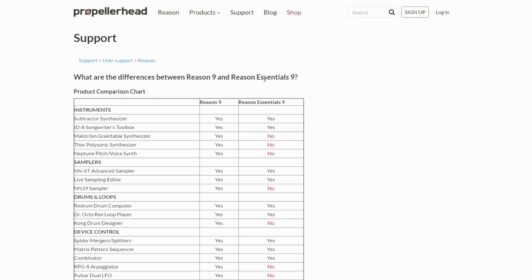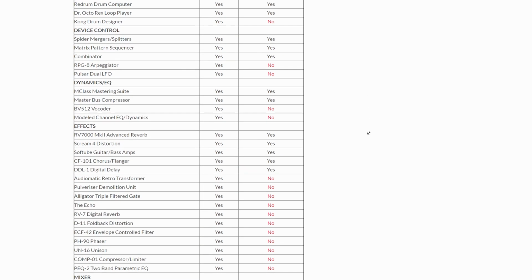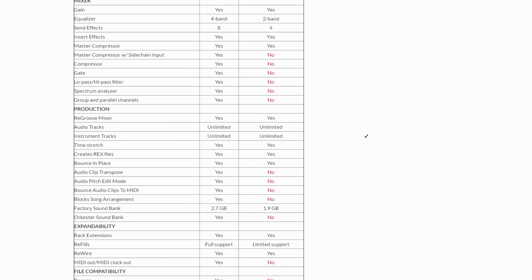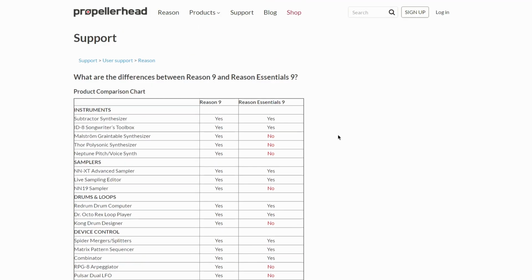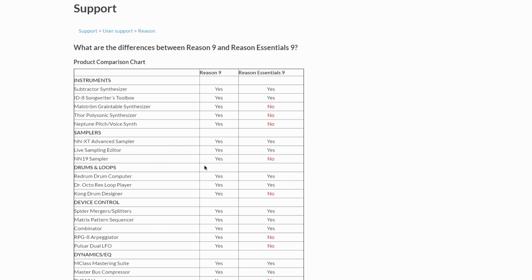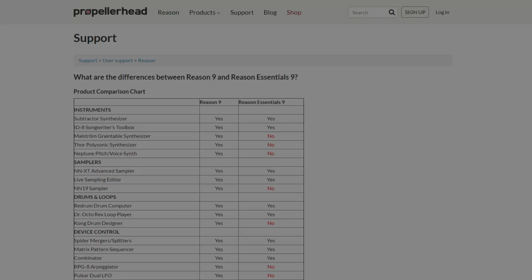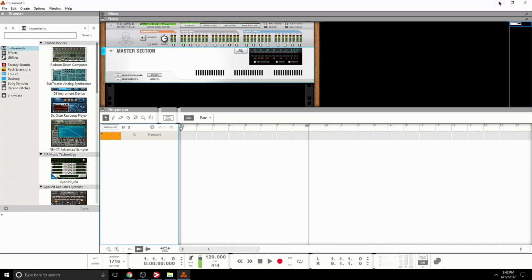So if you take a look at the right, Reason Essentials 9, everything that's marked in red and that says no, those are features that are disabled. And in order to get those features, you would have to upgrade to the full version of Reason 9. Although I won't lie to you guys, I do miss the NN19 sampler, which I thought was pretty awesome. But there's enough things that come built into the Essentials version that's pretty worth using.